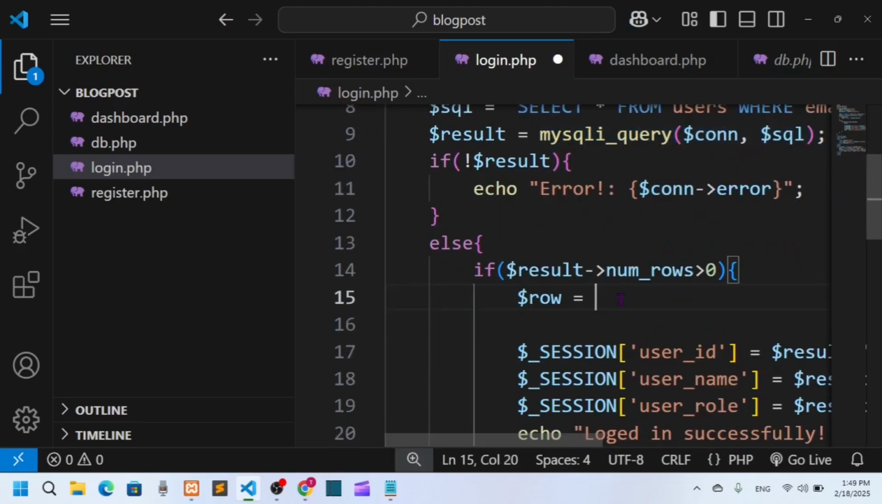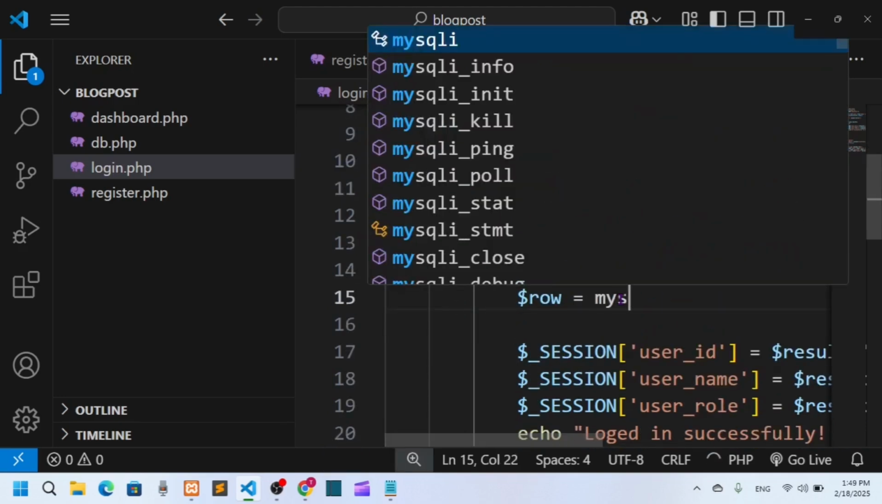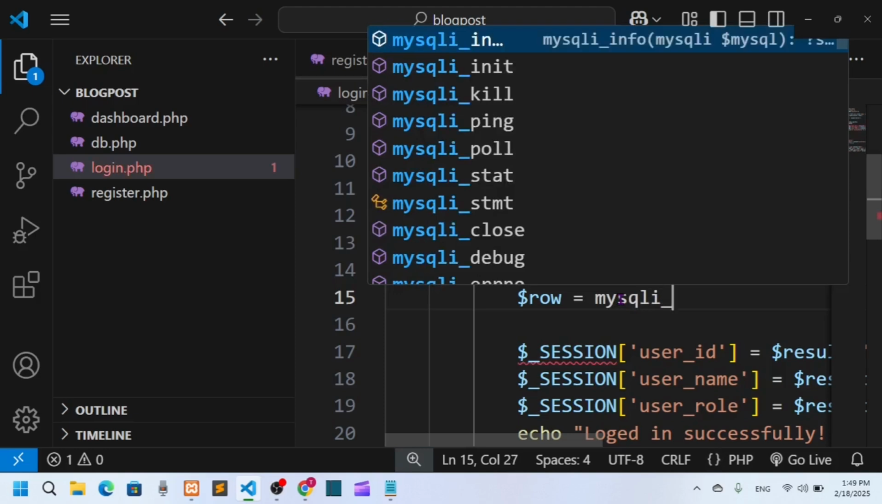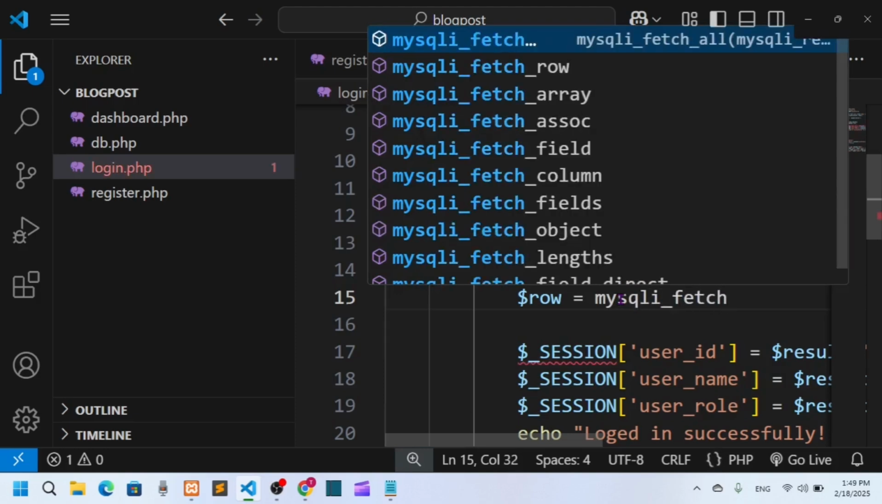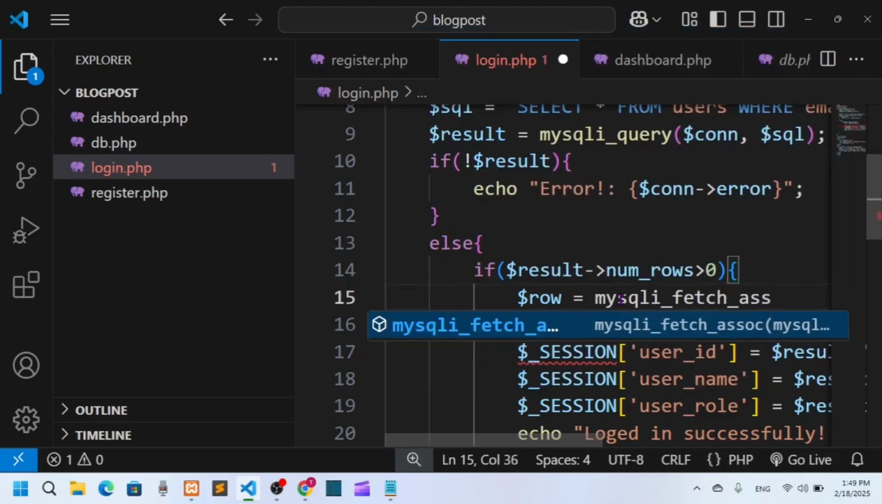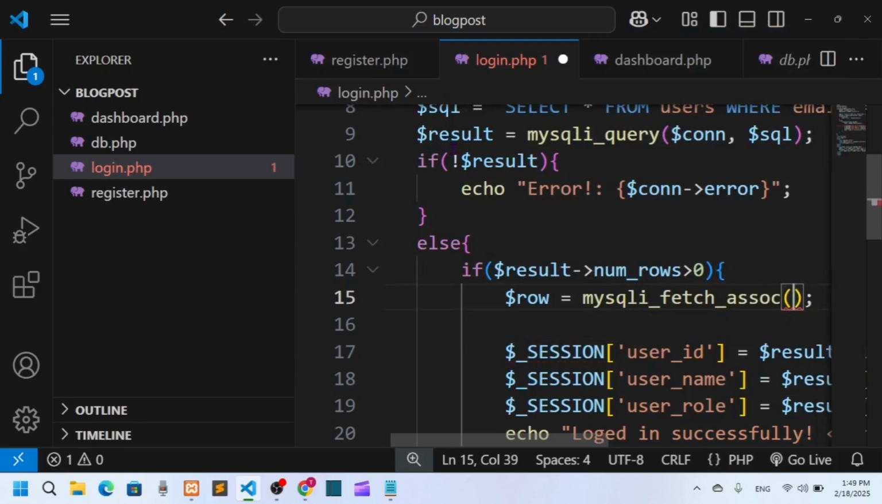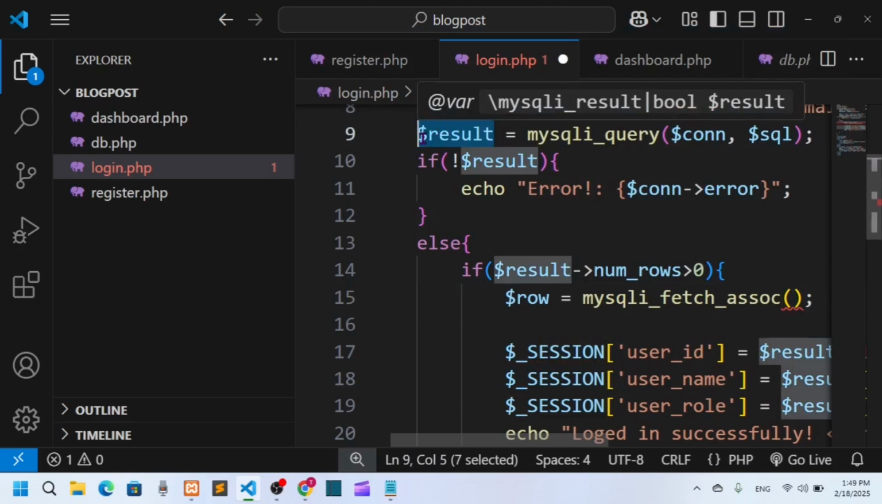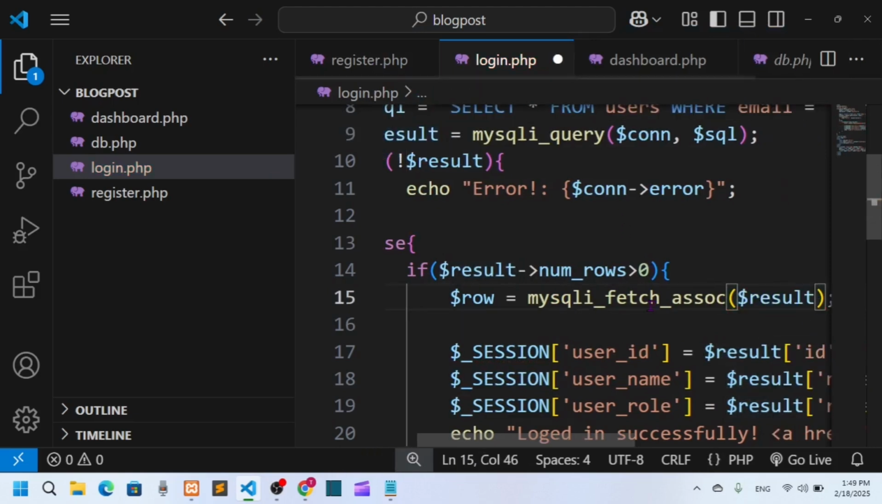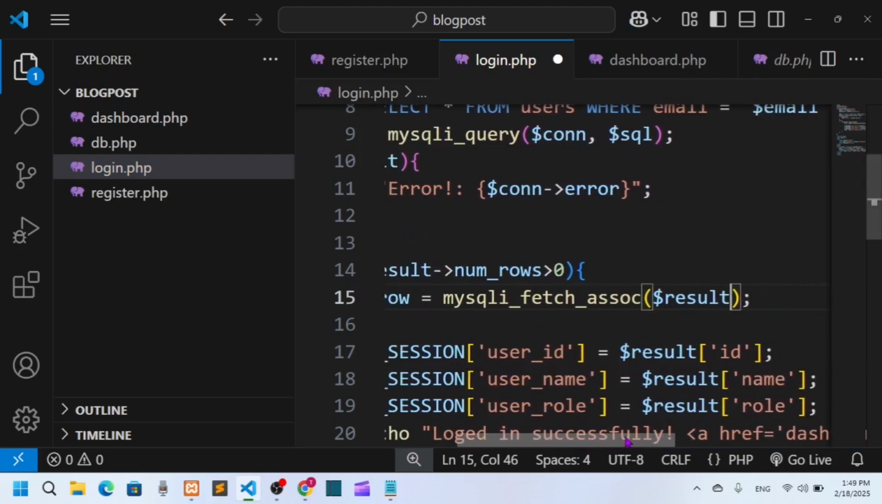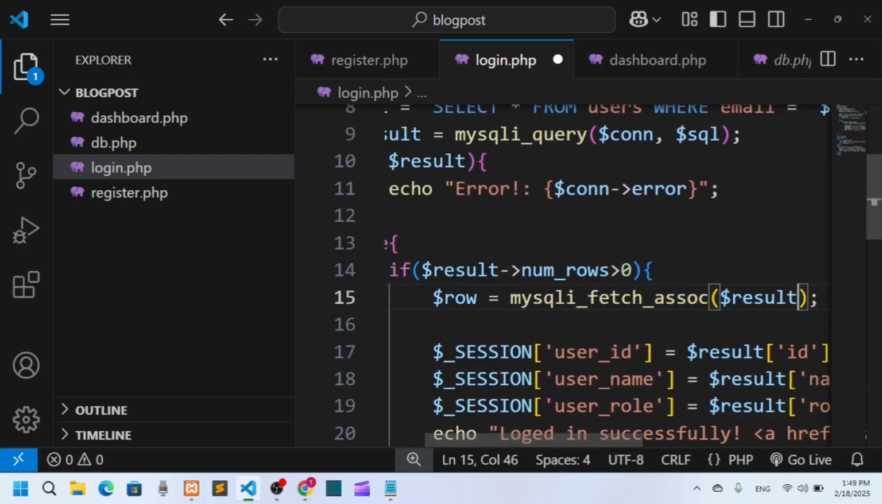And here I will add a function, and that is mysqli_fetch. I want to fetch data as associative array, so I will say assoc. So this is the function I have to use, and I want to pass the result variable as parameter in this function. So now all the result will be saved in this variable as associative array.